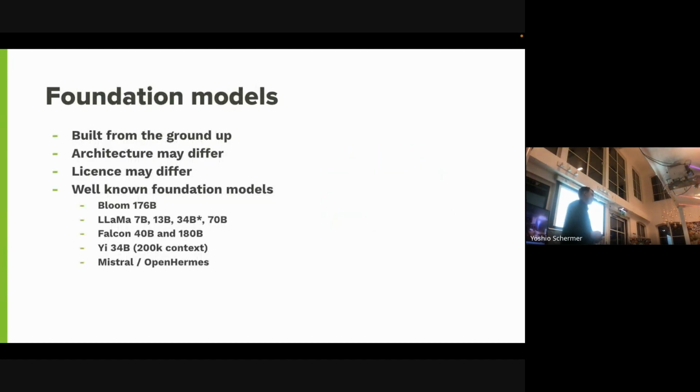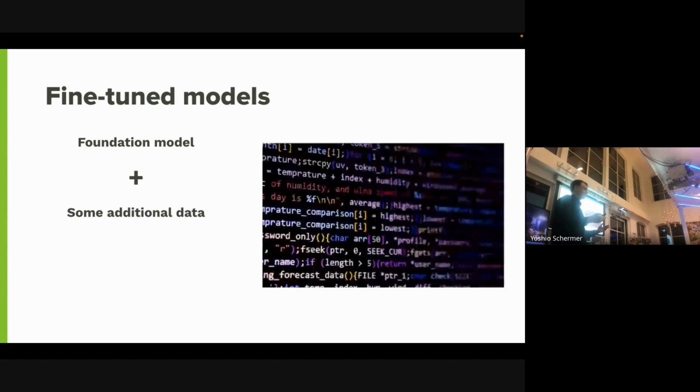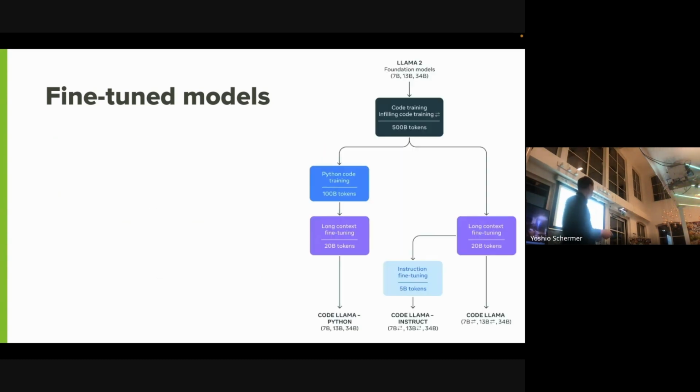Beyond those foundation models, people can fine-tune them, which means you just take one of the foundation models, like LLaMa 2, and you add some additional data. Like in this case, I added some programming data, some code that I used from one of my repositories, and out comes a new and improved model that is now much better at coding. This is the family tree of the model called Code LLaMa. It's just LLaMa with, for example, some code as input and some special Python code, and out comes a model that is really good at outputting Python code.